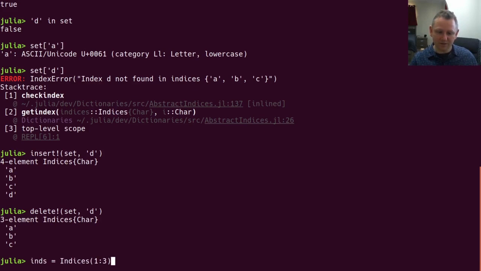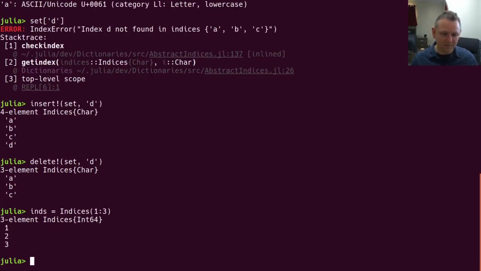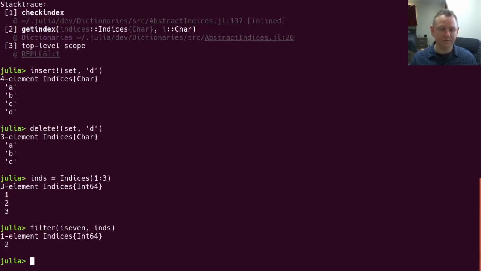If we want to start doing more interesting things with them, I'll switch over to sets of integers, because we can do addition and different algebra with it. So we have this Indices 1, 2, 3, and we can do things to it. We can filter it. Now filtering is not too surprising. We can look for all the even things in the set. We could look for all the even values in a dictionary as well. It works the same for dictionaries.